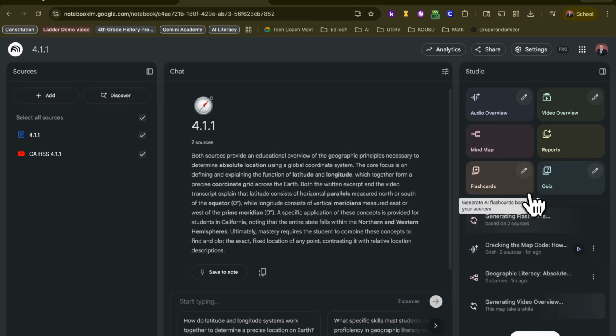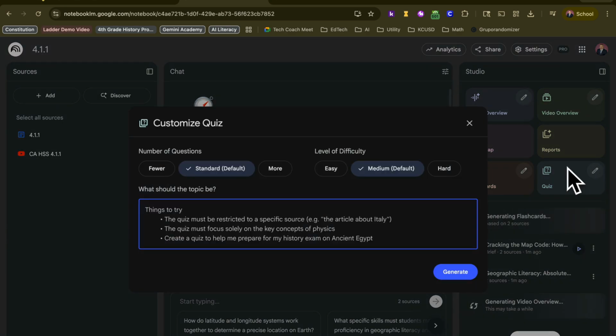Then we have the quiz. Going back to the flashcards, it's very similar to something you may be familiar with, Quizlet. The quiz works the same way. You click it and it makes it without any direction, or you can focus the quiz here. Very similar to flashcards: the questions you want, the level of difficulty. Focus it with context on who your students are and what information to focus on.